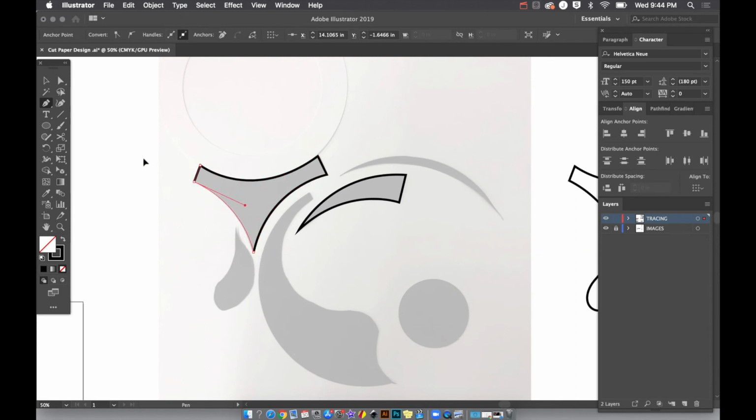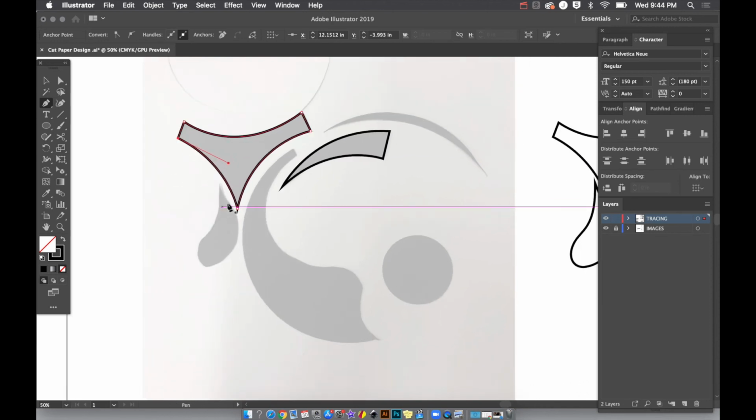Now these 2 shapes that I started with are good introductory shapes to practice that pen tooling. But I don't really need to go back and modify those anchor points at all. These shapes are going to be more complicated. They're going to require some modifying, some tweaking and bending. So let's start with this curve here.